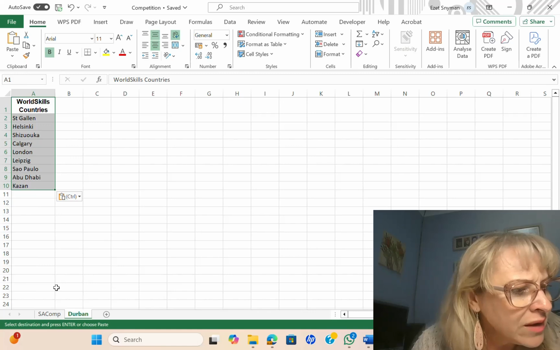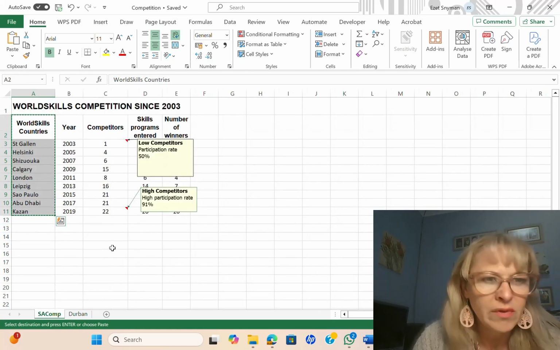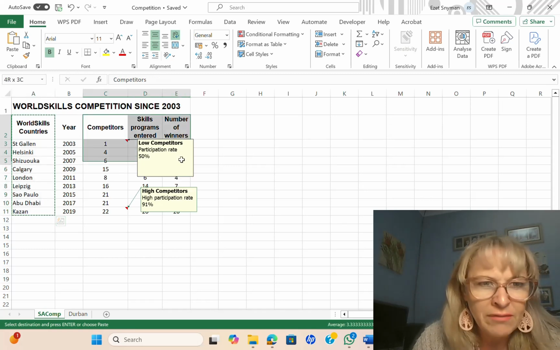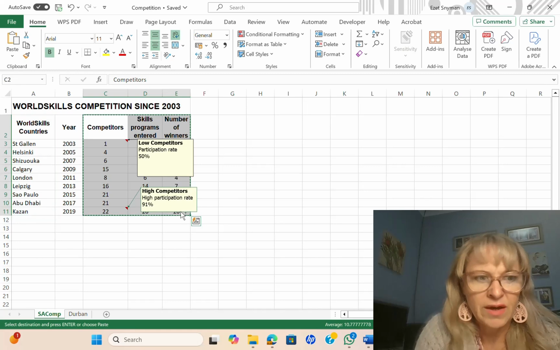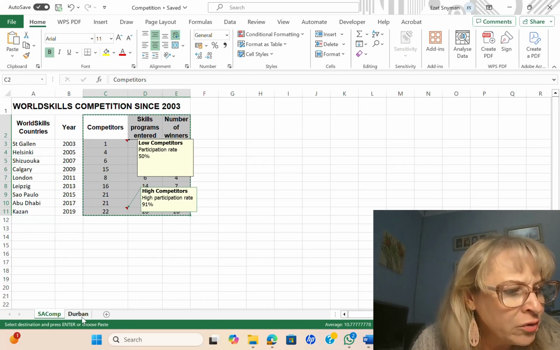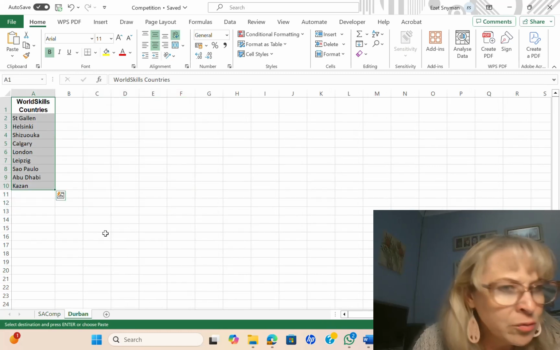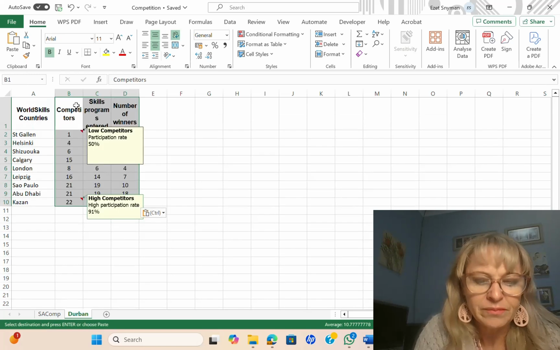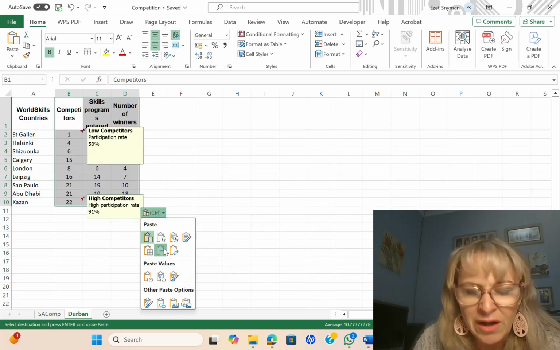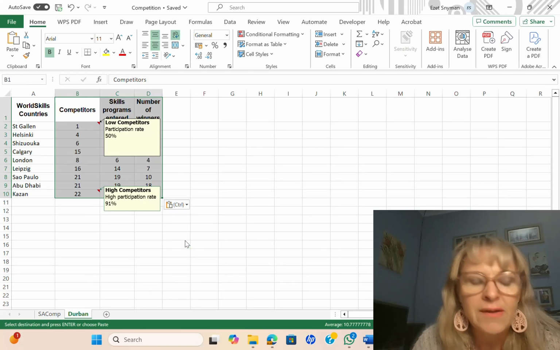All right. Then they say copy the range C2 to E11, same thing, copy whichever method you prefer, and then they want you to paste it in the Durban worksheet in B1. And again, they want you to keep the source formatting. In other words, you go down on the control option and it's the second button, second option.